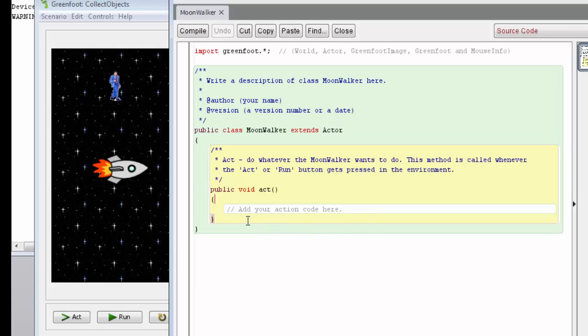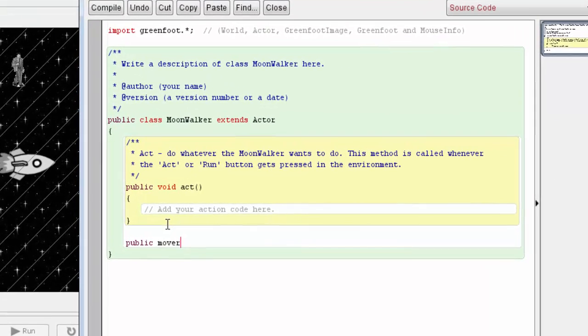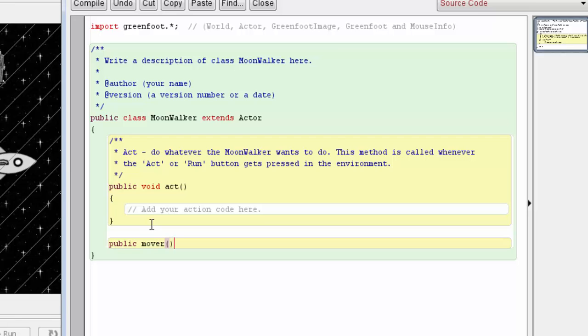So there are 2 methods that we're talking about here. The one is move, or let's call that mover. So when you define a new method, you start with public, the type, which in this case is void. Let me just make this a bit bigger.